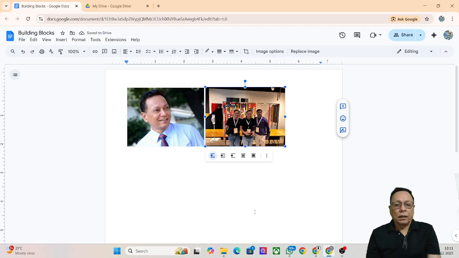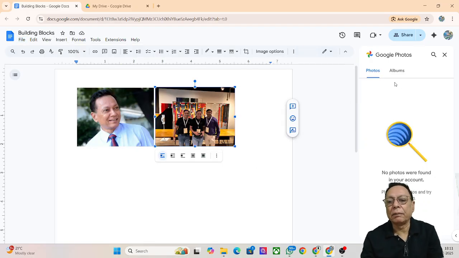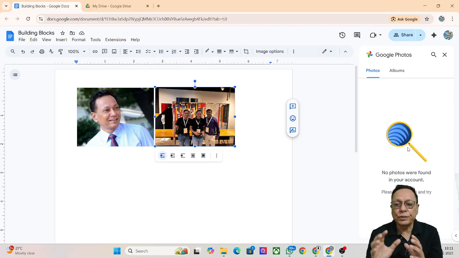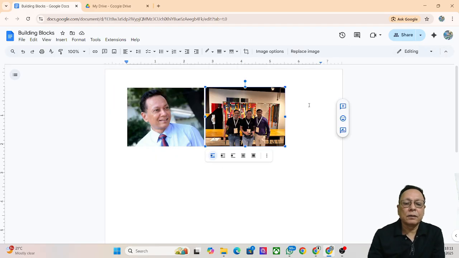So the second image is inserted, and likewise other images can also be inserted in this document. Another way to insert the image is, if I go to the Image option, Drive, we have selected Photos. If any photo is there in the Photos section, I can bring it. There is no image in the album or Google Photos, so I cannot bring the image. If it had any image, then I could bring the images from there. So this does not have any image, so I'm just clicking cross.